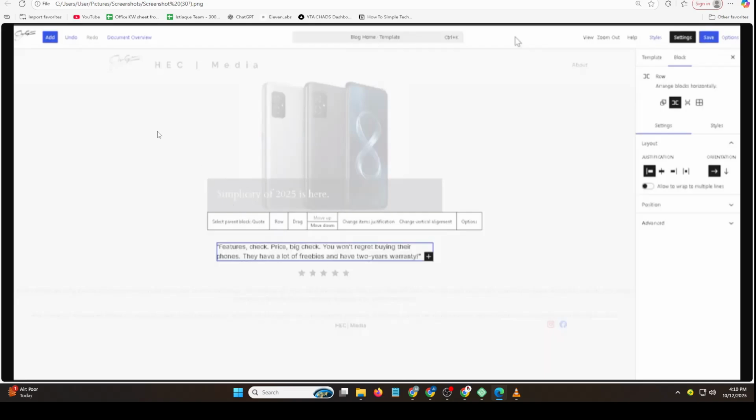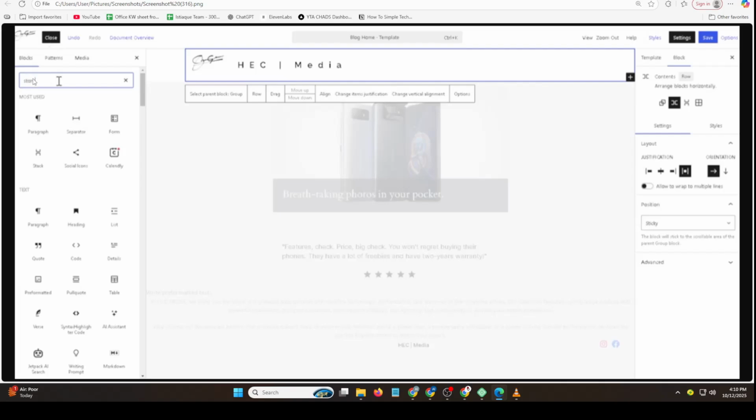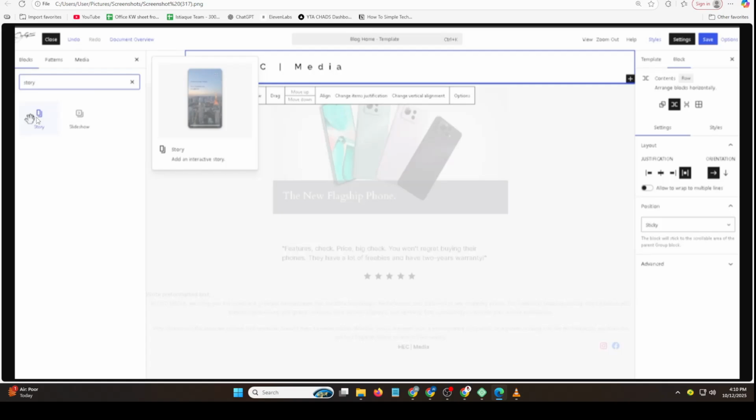In the top left corner, click on the Add Plus button to open the block menu. In the search bar, type Story. When the Story block appears, click on it to add it to your page or post. You've just added a story section to your site.